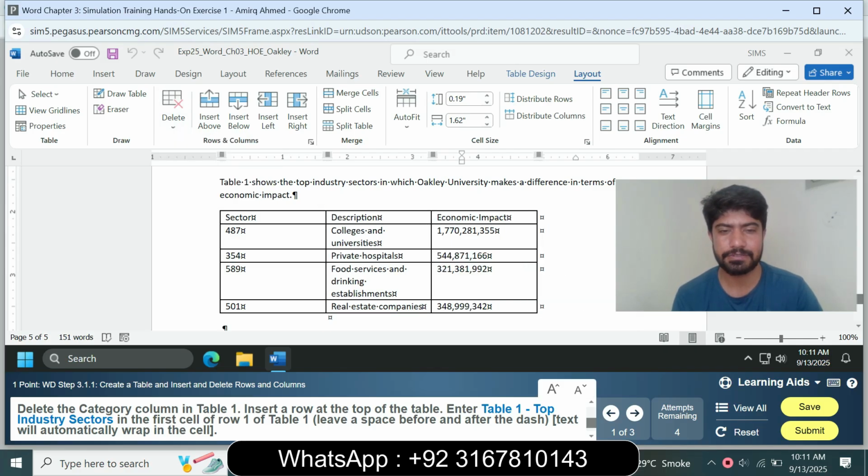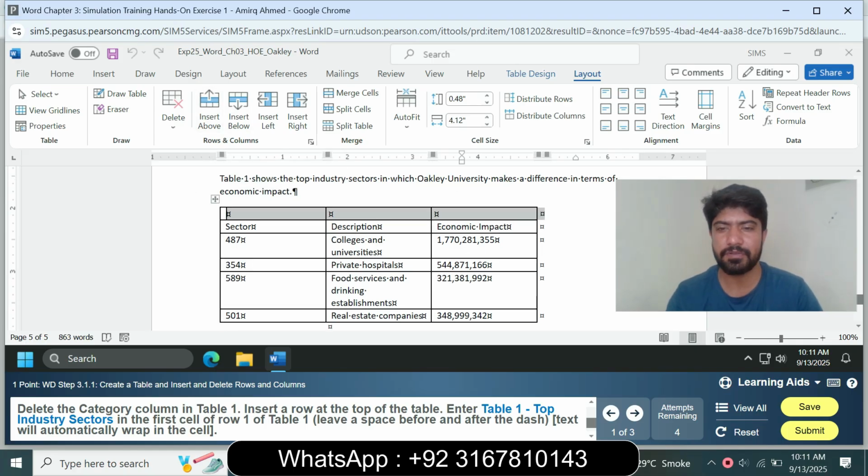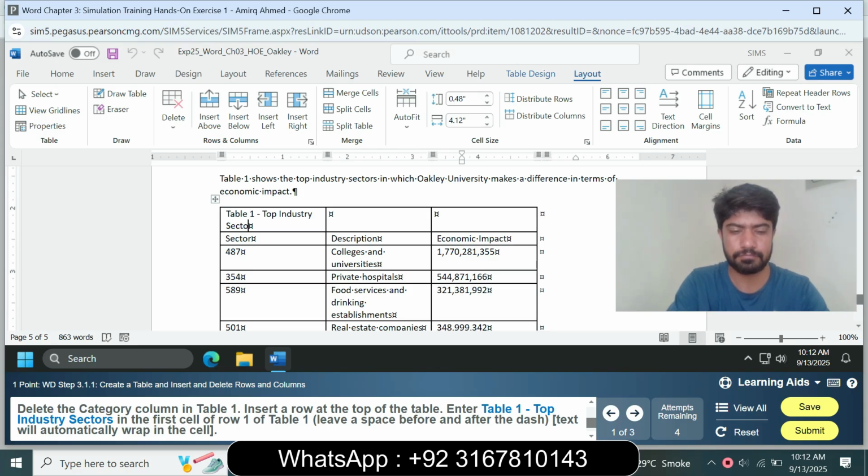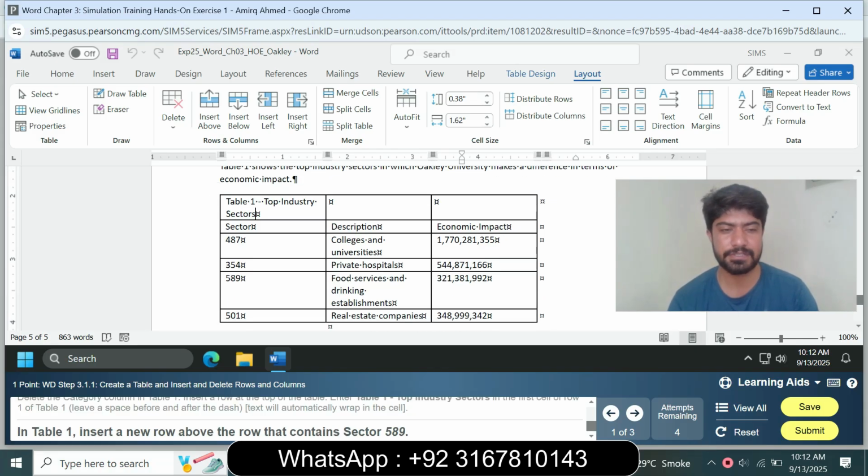Next, insert a row at the top using Insert Above. Next, enter the text Table 1 Top Industry Sector. So type Table 1 Top Industry Sector. Next, in Table 1, insert a new row above the row in the content sector. So insert the new row above.